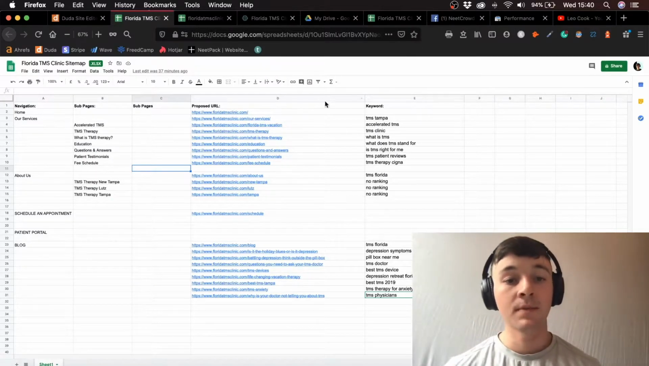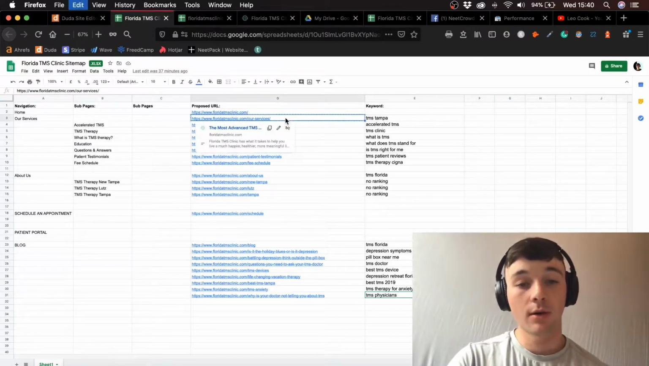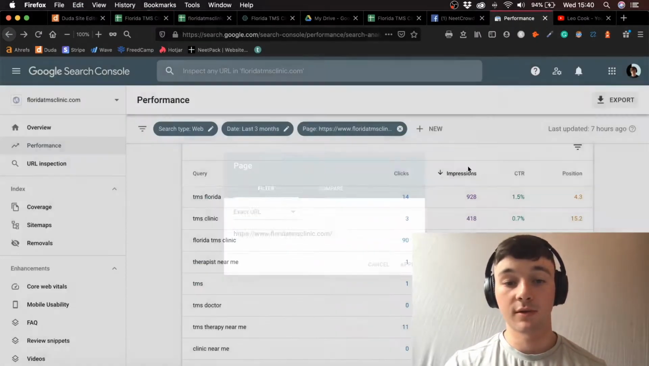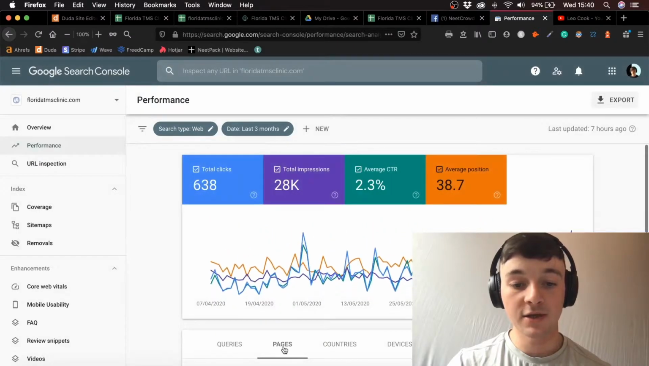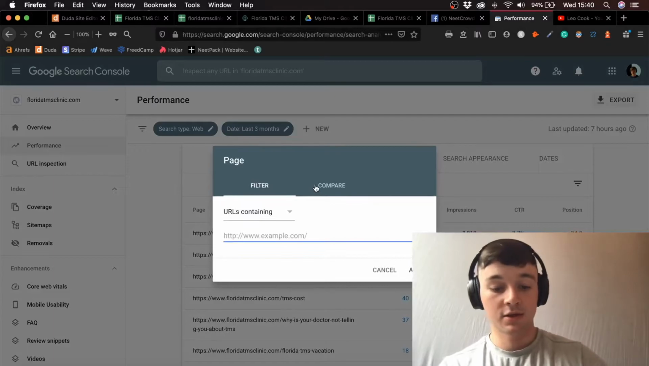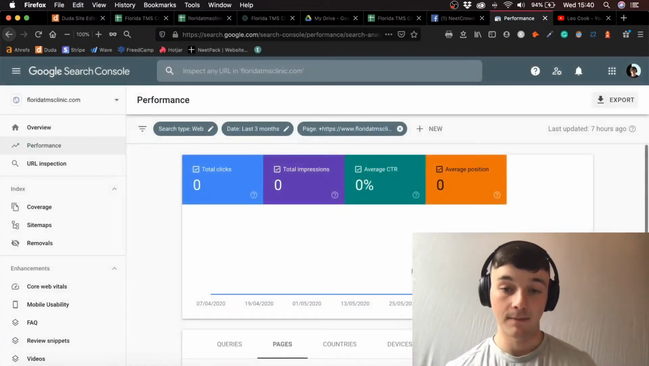So that's how you can do it. You can just go through, find the URL, say take our services, go over to Google Search Console. You can either find it in the pages section down here, or you can take it, put in page, just paste that, and you'll be able to do it like that as well.